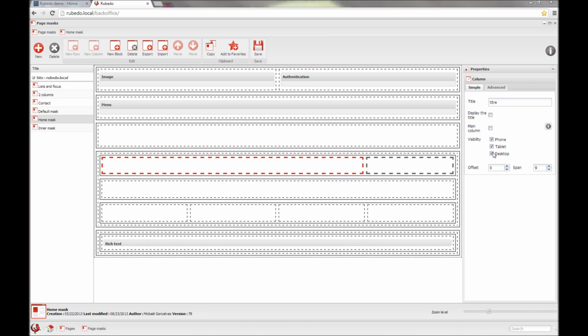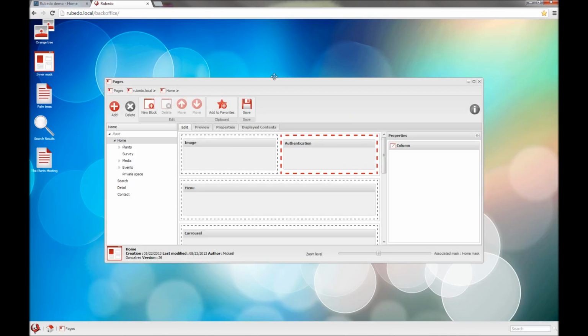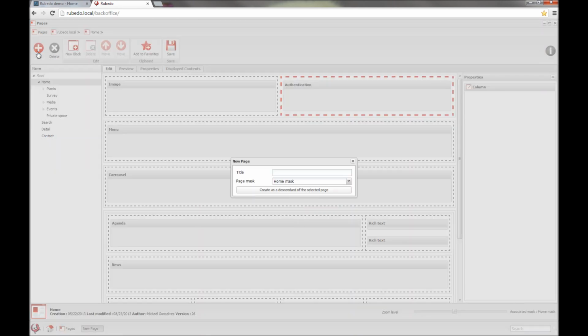I can also see that I have some responsive options here, allowing me to determine on which type of device, based on screen size, this particular page element is going to be displayed. I'm going to go back to my Pages application here, and I'm going to add a new page. So I'm going to call this page Content List, and I'm going to use the inner mask as the page mask for this new page.